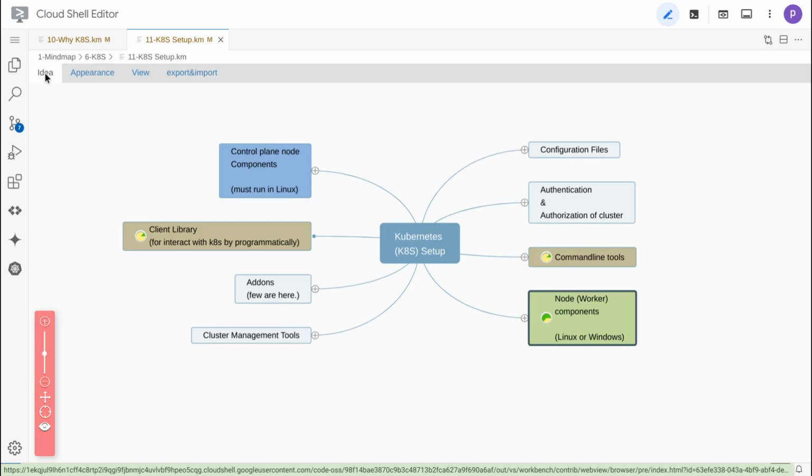This is Param. In this episode, we will see what components are to be installed to create the Kubernetes cluster. Apart from the setup, we will see a set of command line tools. What are the command line tools available to interact with the Kubernetes cluster? Let us see.